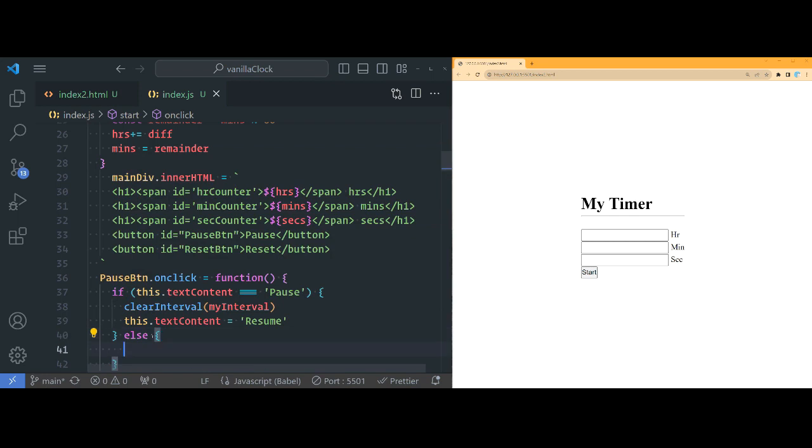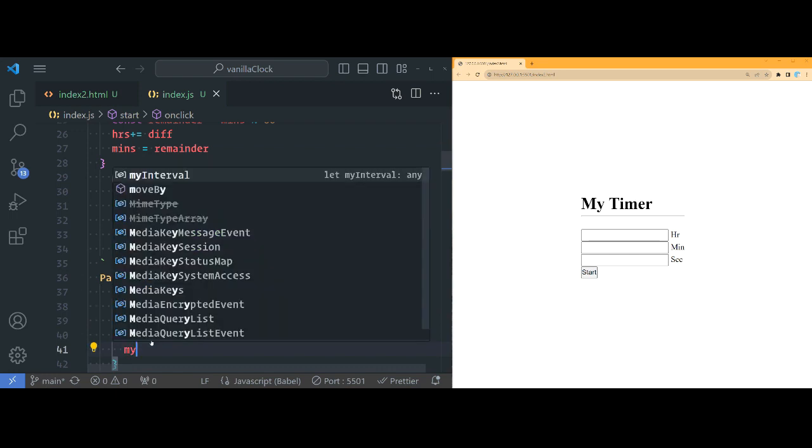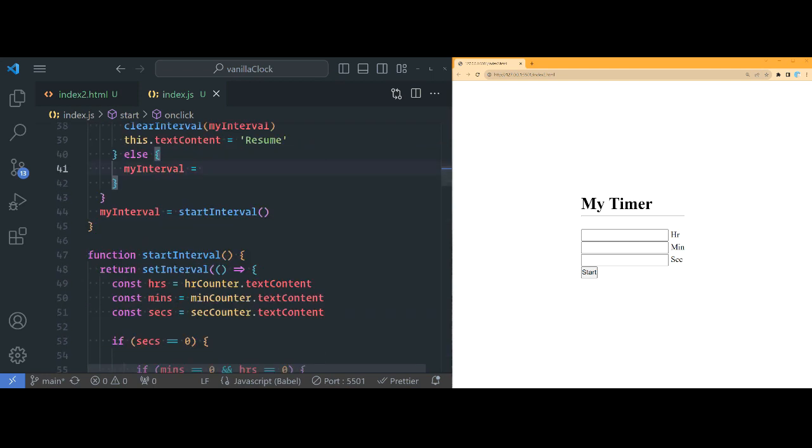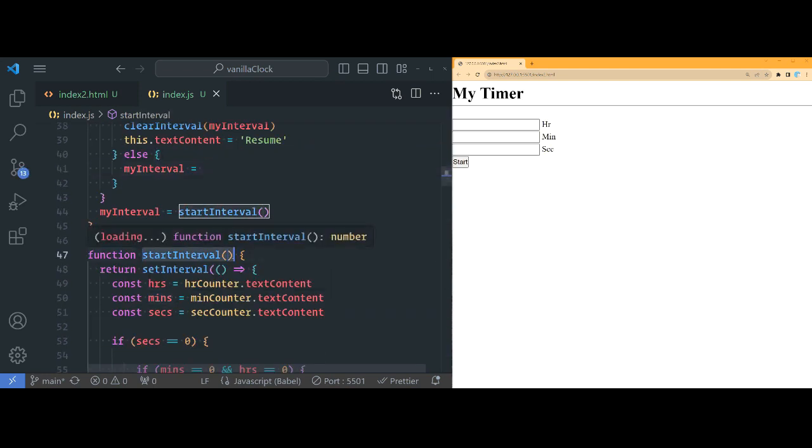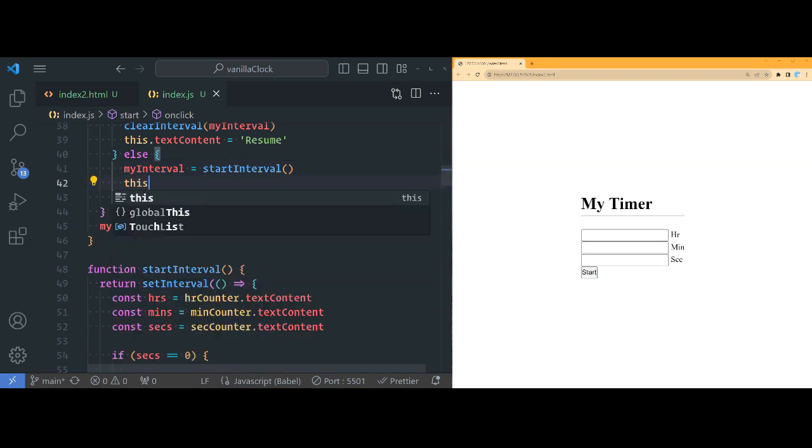So else means the text content was resume already. Okay. So then now we need to start our interval again. So now we can have myInterval is equal to startInterval right here. Okay. And then after that, we do the this.textContent is now equal to pause again.